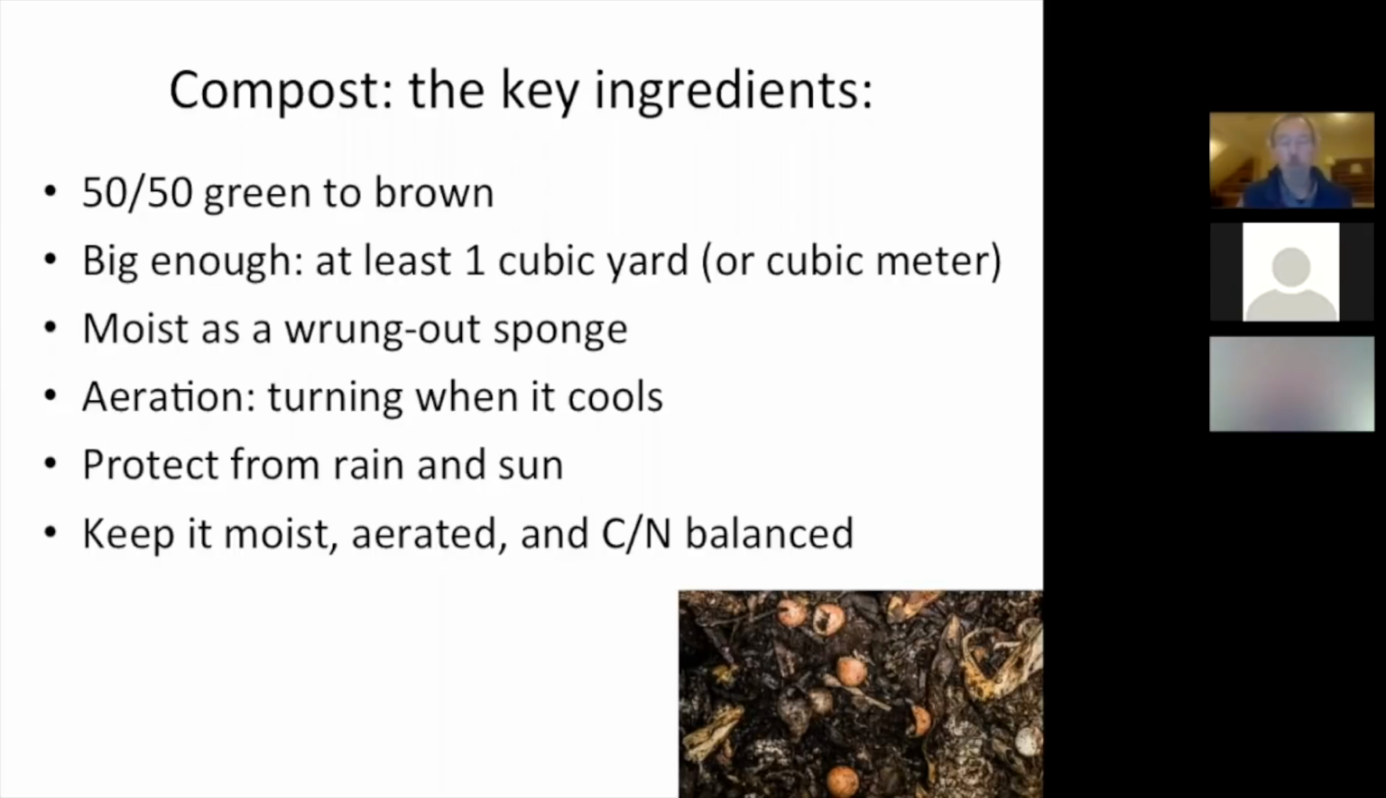If it's stinky, if it smells like ammonia or worse, then it's probably too wet and probably has too much nitrogen in it. So you might want to let it dry out. And as it dries out, some of that nitrogen will gas off and it'll kind of come back in balance. But those are the key points with compost.